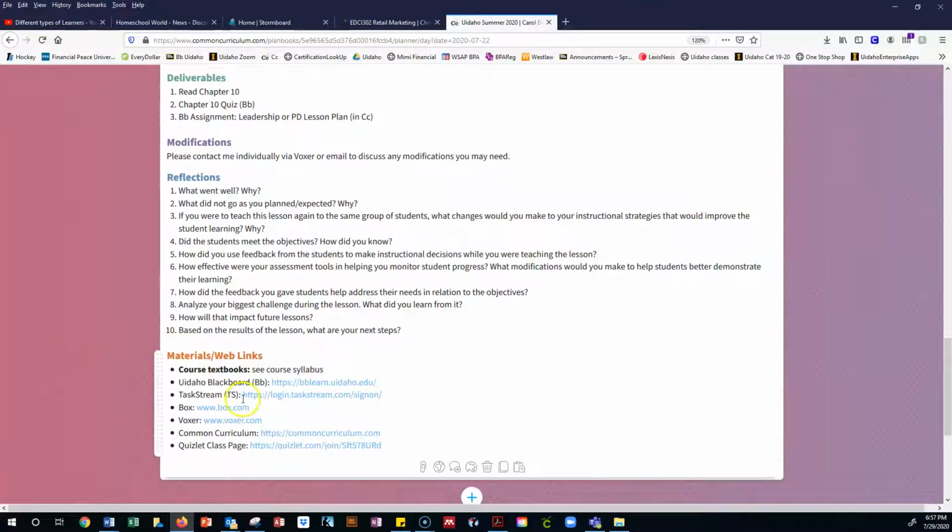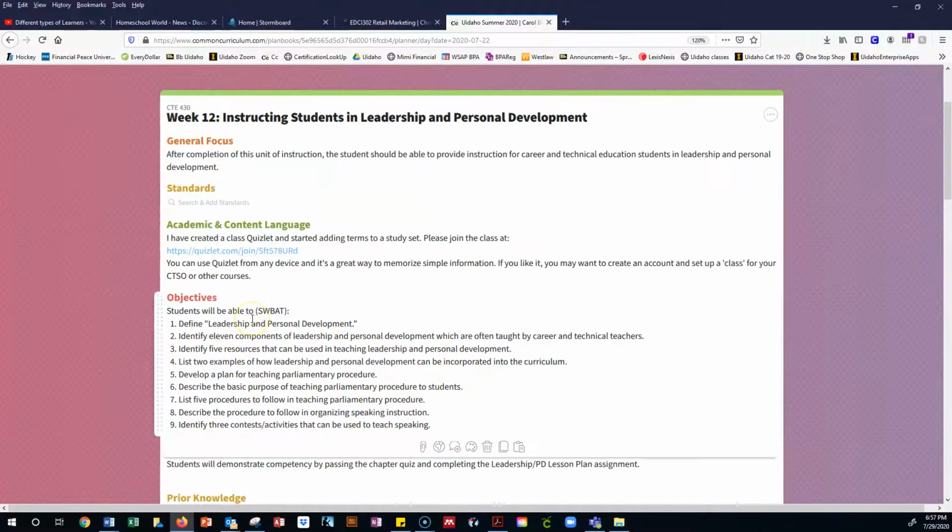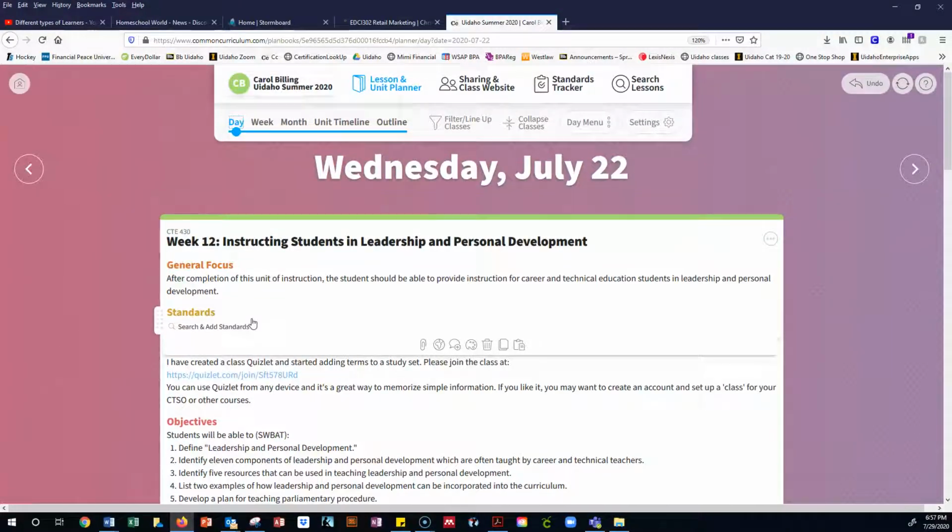This course materials card is one that I copy and place on every lesson, so you never have to wonder where to go. Those links are always right there. Okay, so that's how I would recommend doing lesson plans. If you don't have Schoology in your school district or some other online program that the principal is requesting that you use, I would use Common Curriculum, because you can send the lesson to anyone, a parent, a student, whatever.